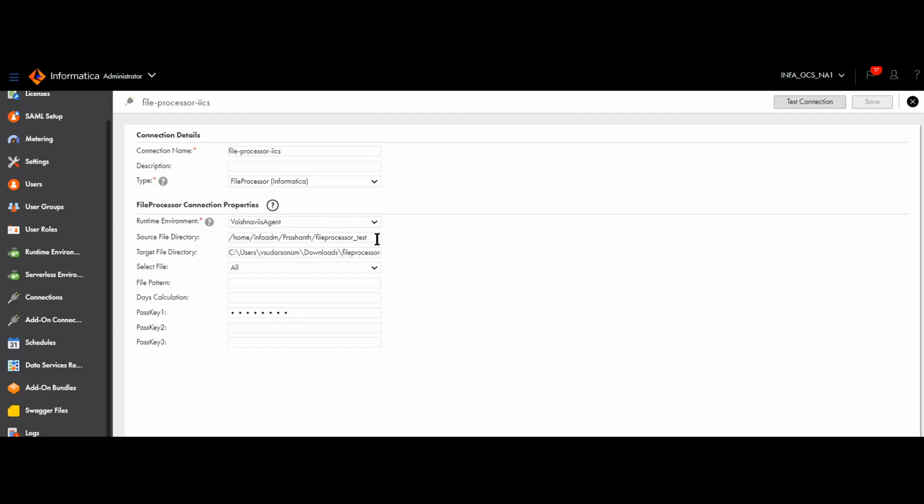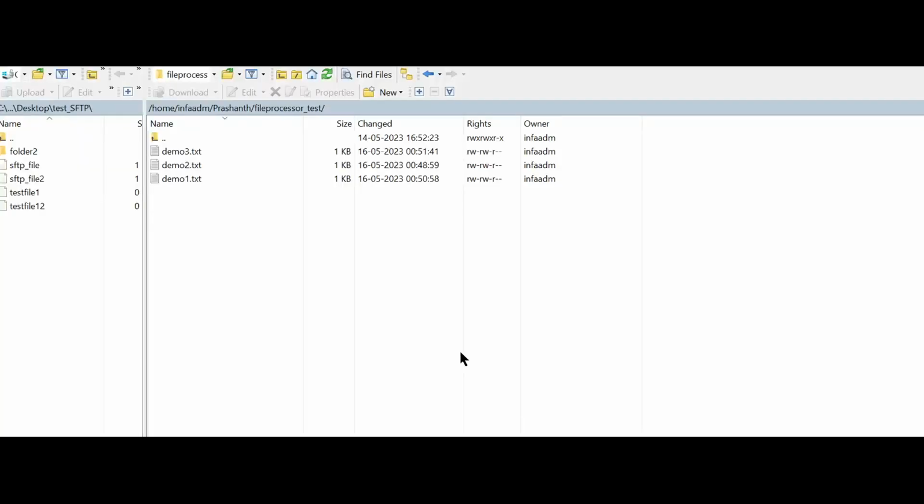Then we need to provide source and target file directories. Here, the source directory is the remote server path from where we are going to download the files, and the target file directory is the path where we are going to place the files. So this is the actual path where the files are getting downloaded, and not the dummy target which we provide in the mapping. To provide the source file directory, I am making use of the WinSCP tool.